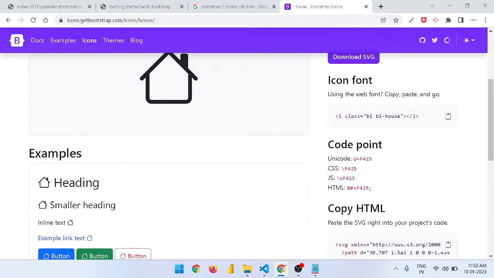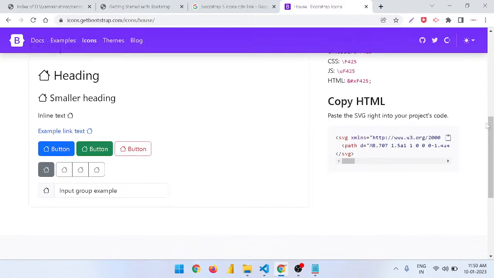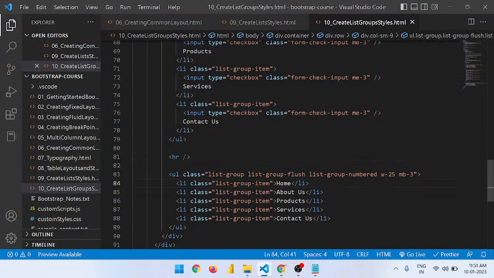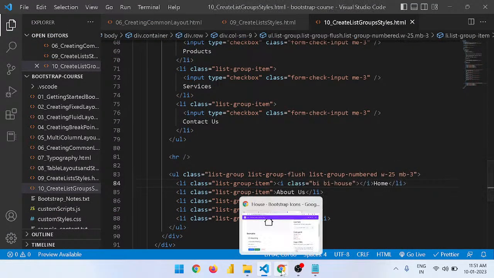We can just copy this code, BI Bootstrap icons. To use this code, you can copy the HTML, or you can also use it in CSS, in JS, or in HTML. But for all these, you have to use a live URL. First let me do one thing. I'm just copying this simple I element with class equals bi bi-house. Let's place it here and check it out in our example.